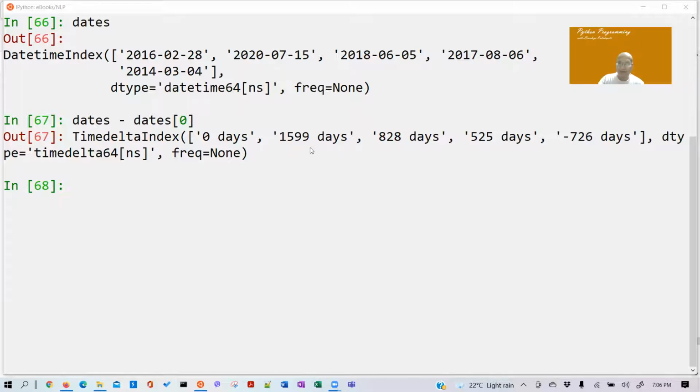In the future. In the future, because it's minus past, right? So 2018 626, 820 days in the future, right? Yeah, it is 2014 3 4. 2016 228, it is 726 days ahead, right?